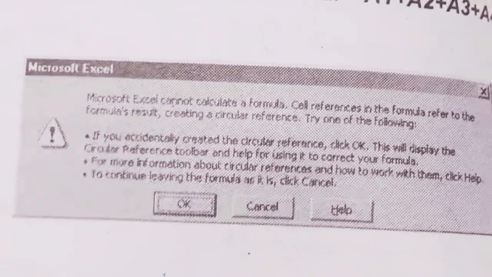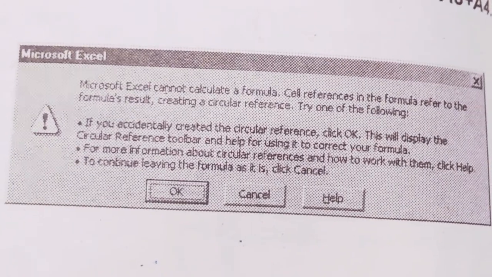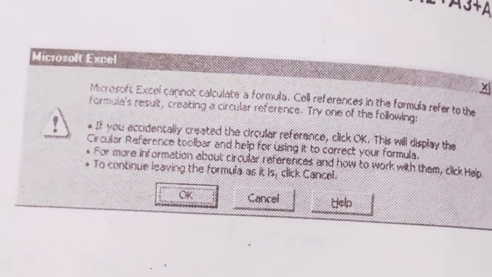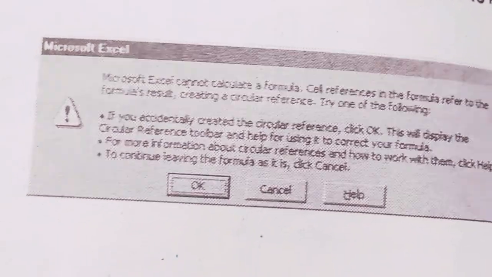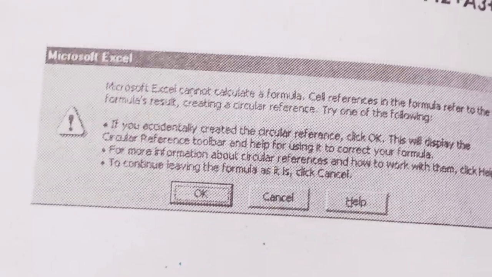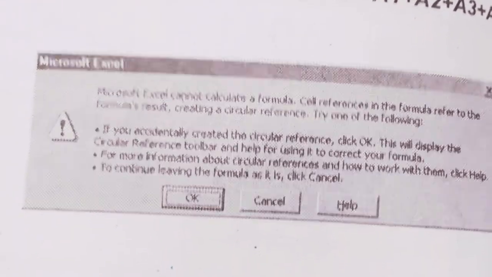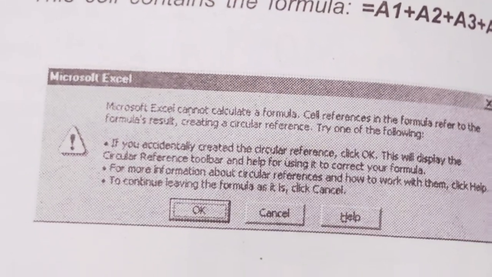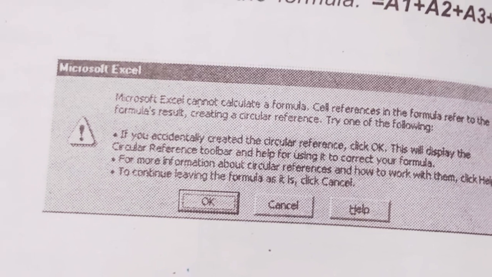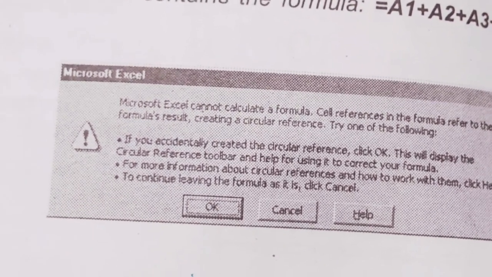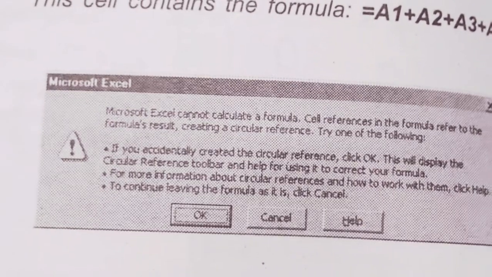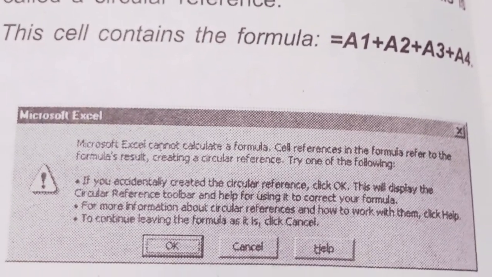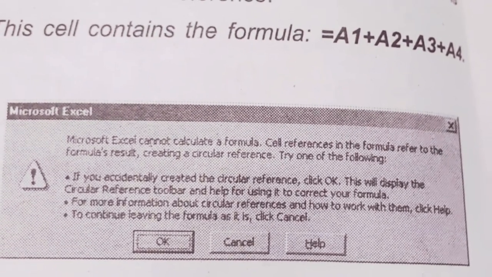Means that you can click on any one: OK, Cancel or Help. If you want to take help, then we click on Help. Otherwise, we can click on Cancel or OK. When we click OK, it goes to cell A4 and the cursor blinks in cell A4, and we will manage that, and after that apply the formula A1 plus A2 plus A3 plus A4.